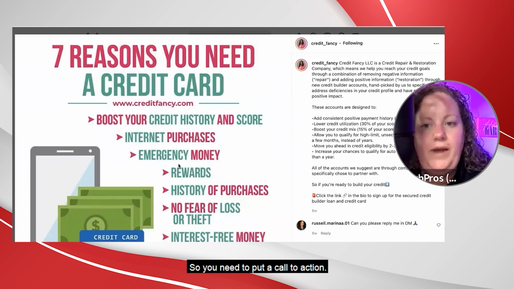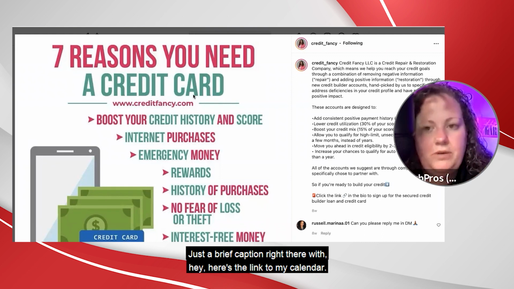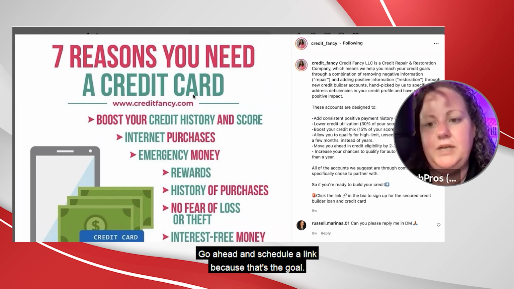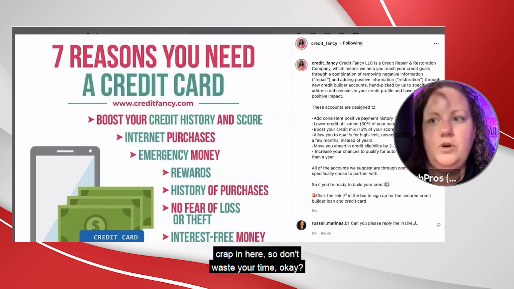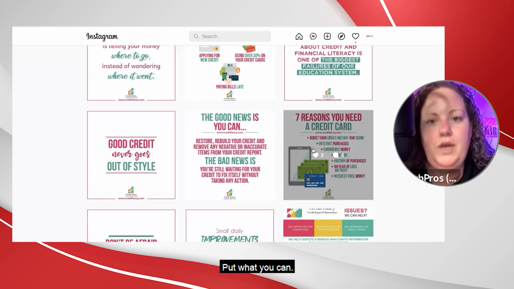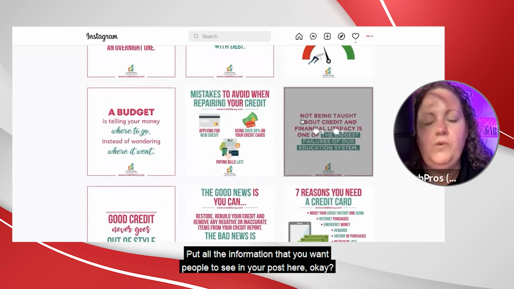So you need to put a call to action, just a brief caption right there saying, hey, here's the link to my calendar. Go ahead and schedule a call, because that's the goal. Nobody's really going to read all this in here. So don't waste your time. Okay. Put all that information that you want people to see in your post here.